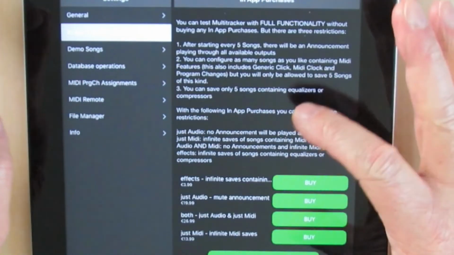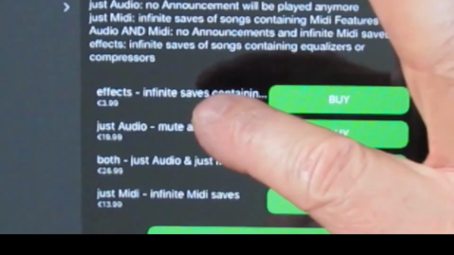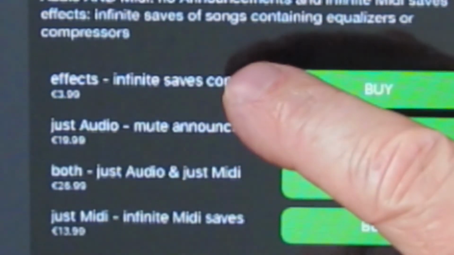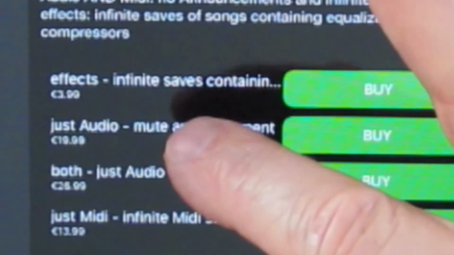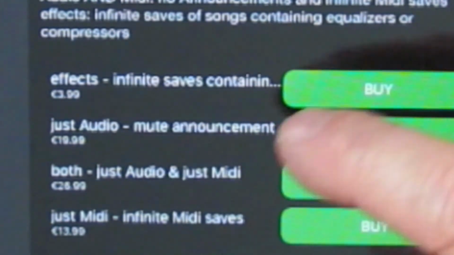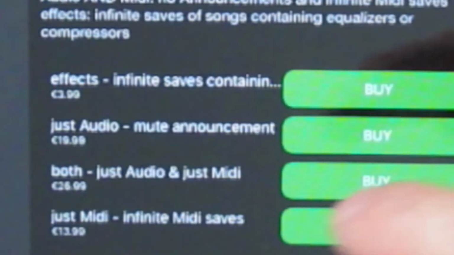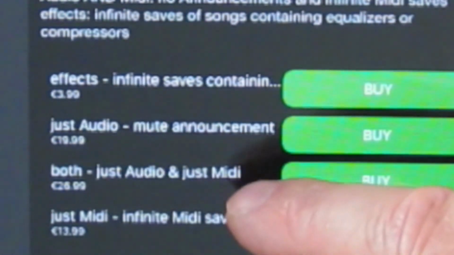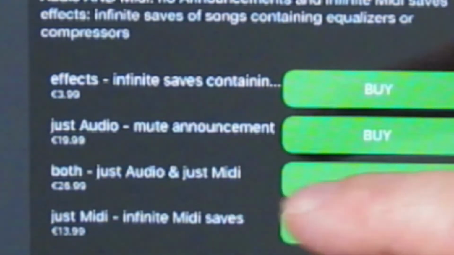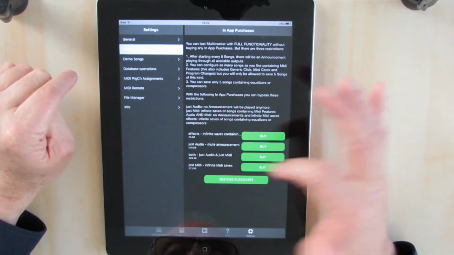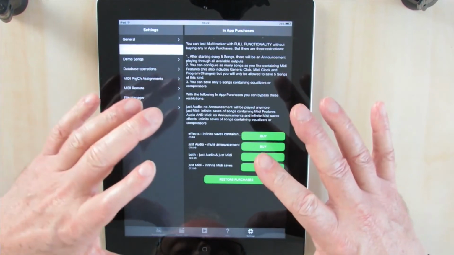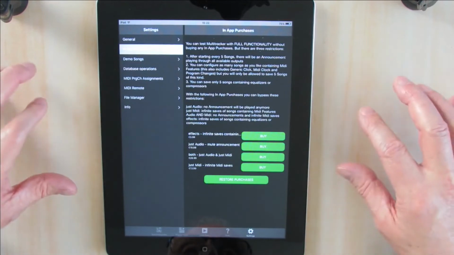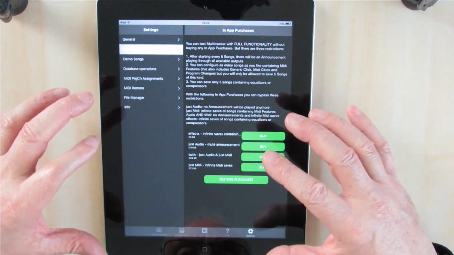In in-app purchase, to purchase this thing, you've got a few options. Effects, which is just infinite saves. You've got just the audio, so you can buy that there at $19.99, or you can buy the audio and the MIDI there. It'll cost you $26.99 to purchase all the features of this app. So for $27 you have the whole app.